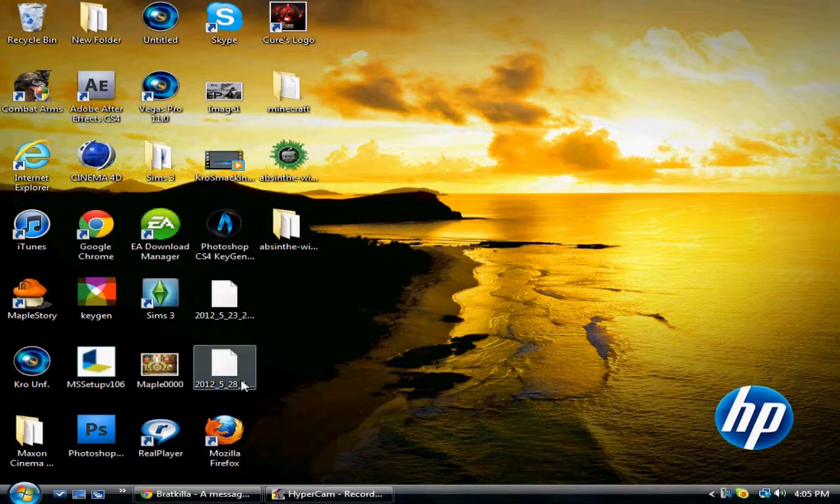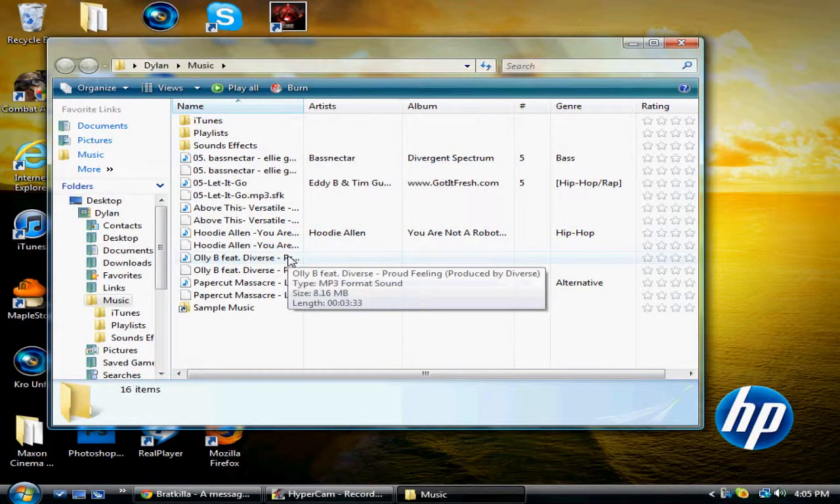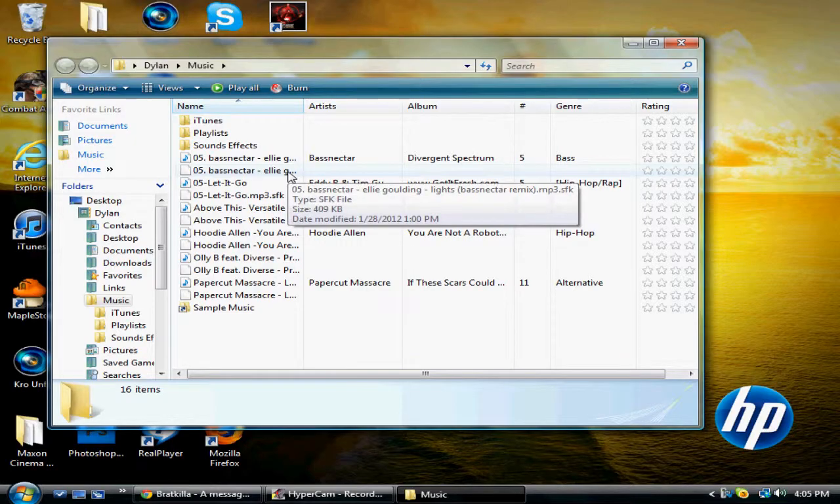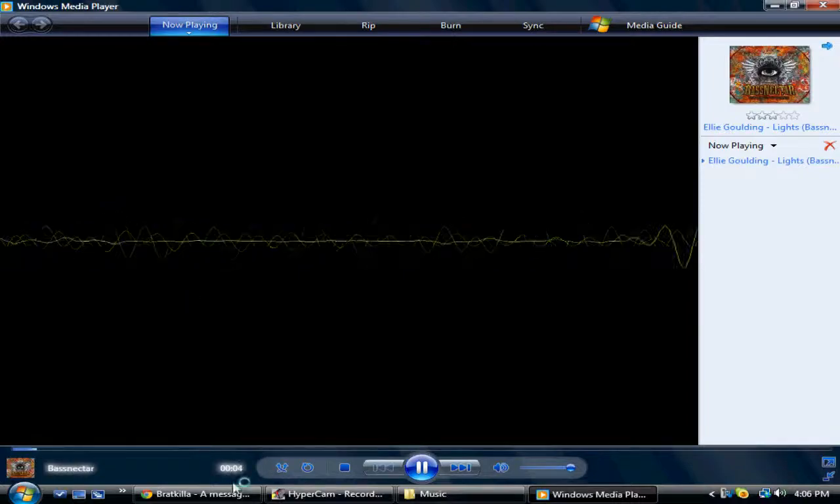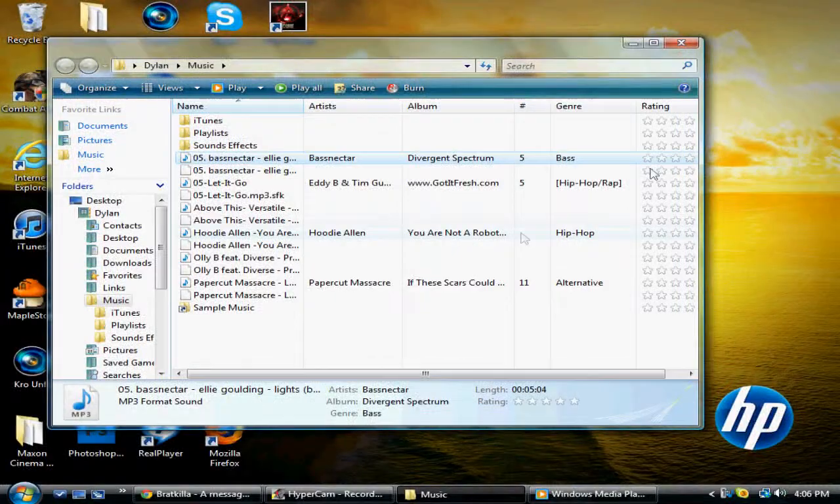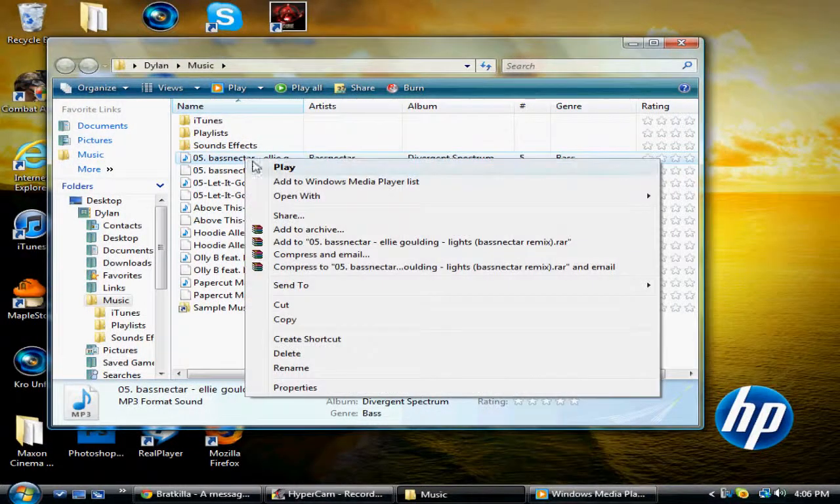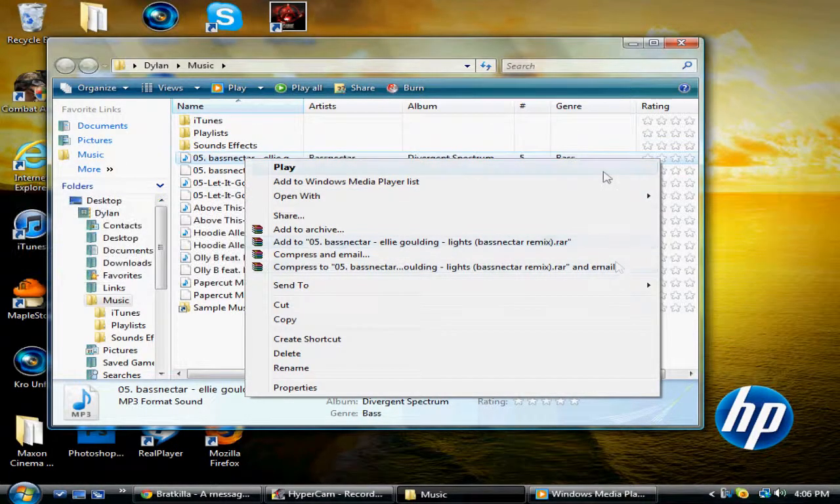So the first thing you need to do is get the song that you want to use in your edit or episode or whatever you're doing, and you need to download it. I'll just use this song. Now when you click on it, you should be in Windows Media Player. If you're not in Windows Media Player, you have to right click it and go open with, and then Windows Media Player.